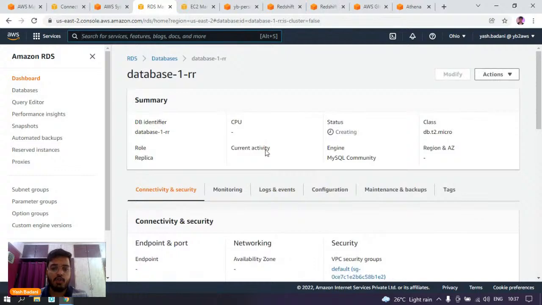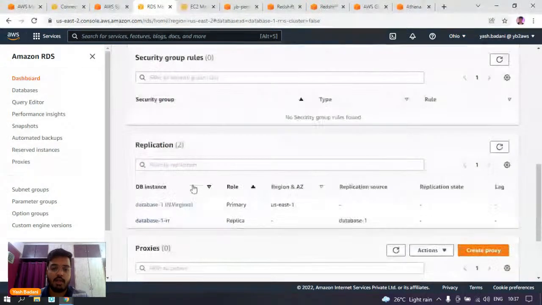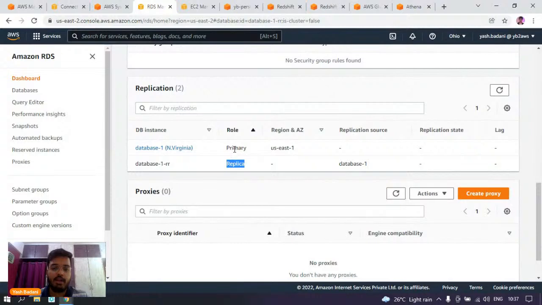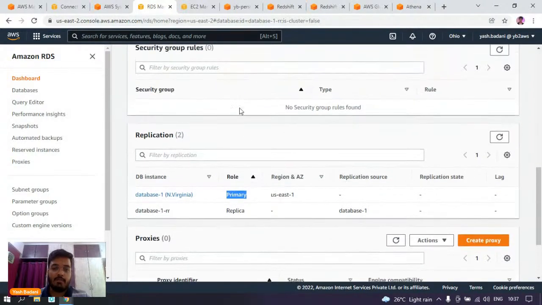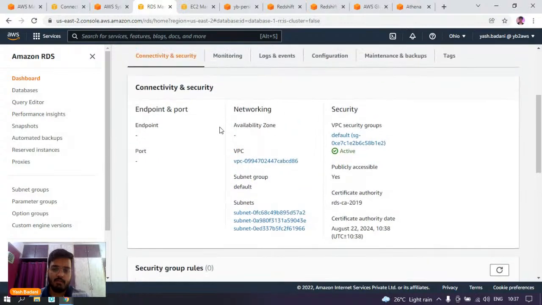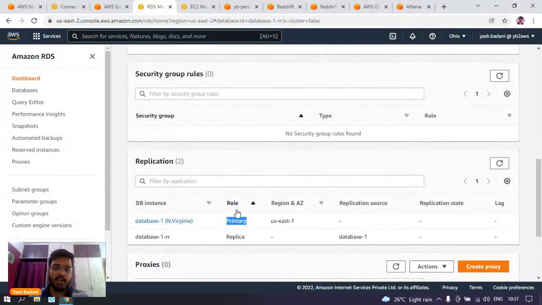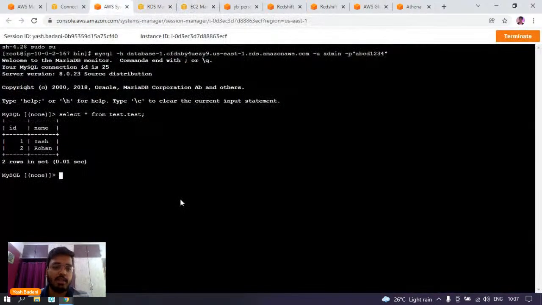Yeah. So as you can see here, it's being created. It's an Ohio region, right? And it's like a replica, and it points to this primary North Virginia, right? And this will take some time, but just to tell you, you can also demonstrate it yourself, where you try to connect to this particular instance.